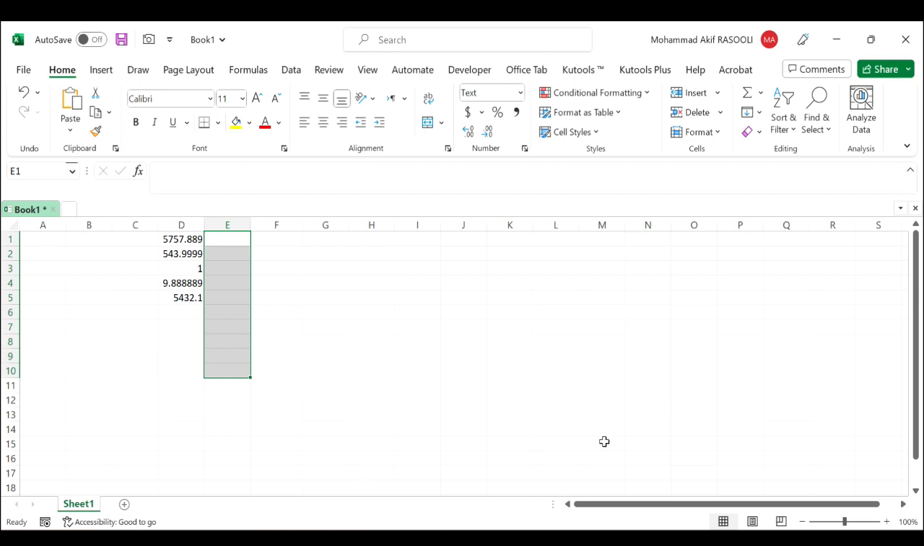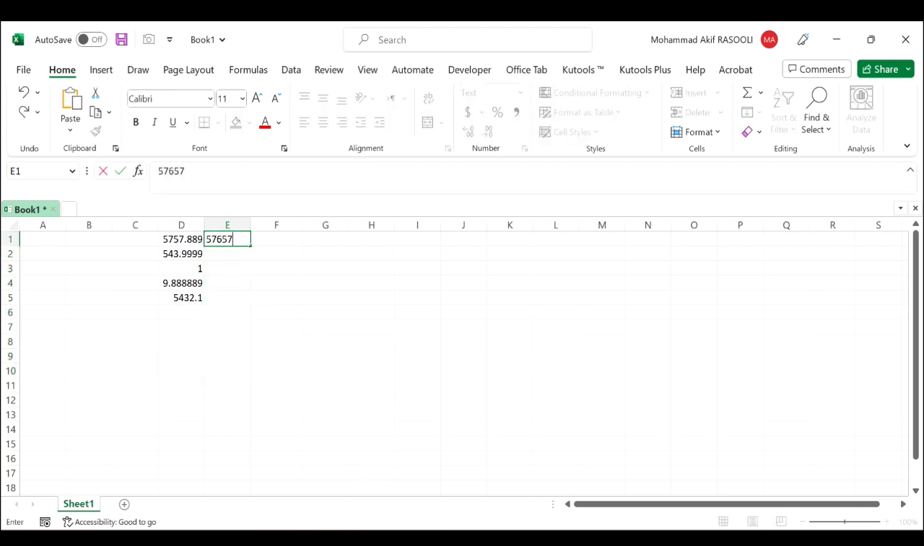Then when you type number data into the range, the data will keep the exact value, as you can see.